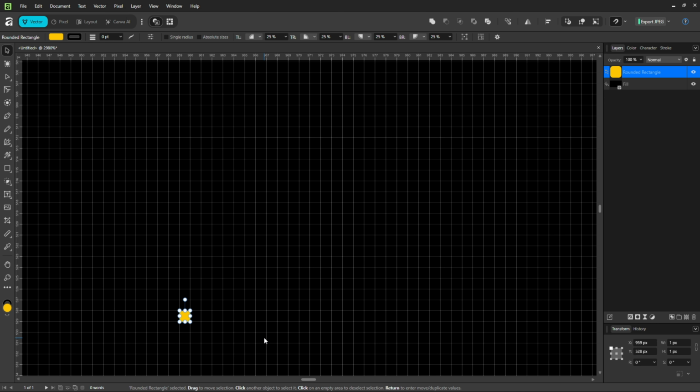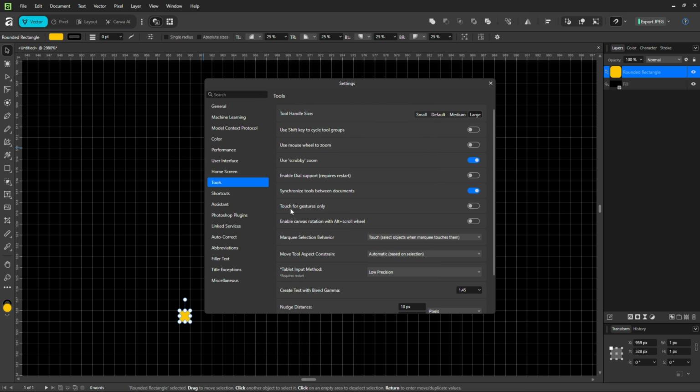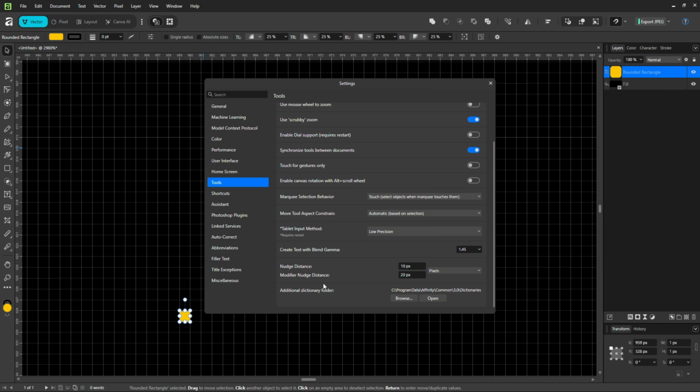If I hold Shift and press any arrow key, it moves 20 pixels. So you can change the nudge distance and modifier nudge distance values to whatever works best for you.